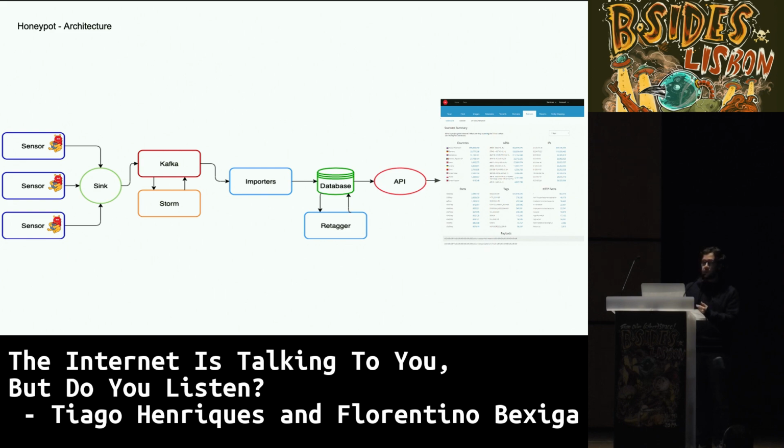And if you were to go to our website right now, our free BinaryEdge portal, you could see the sensor data and the sinkhole data that we have been receiving. And, well, that's pretty much it.